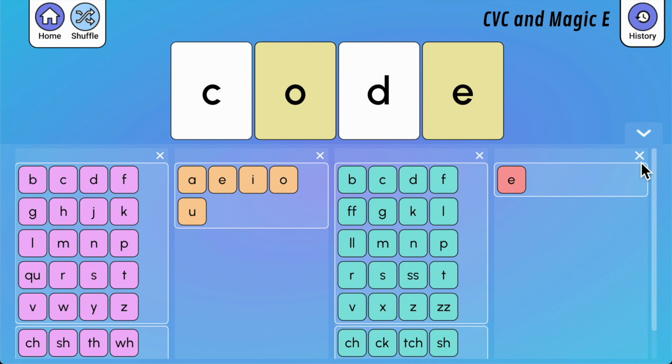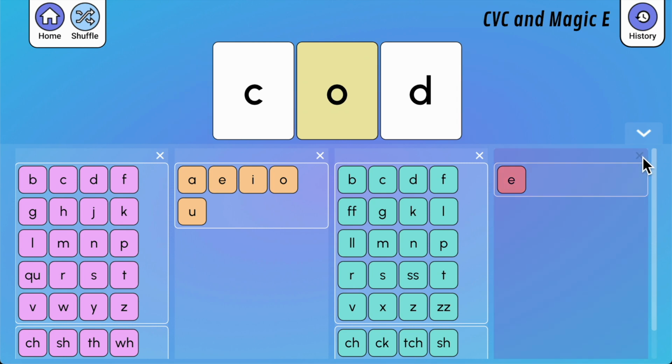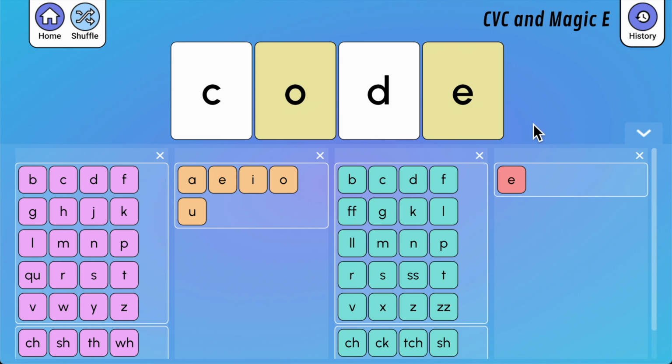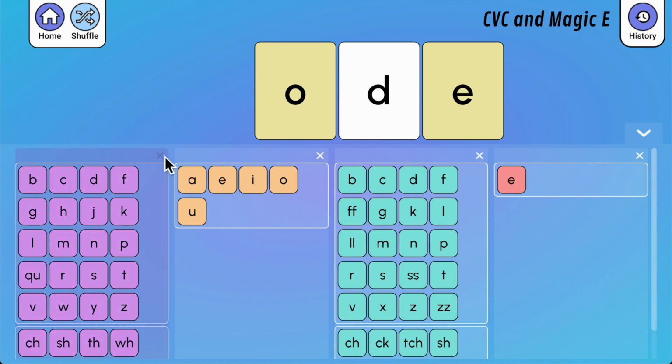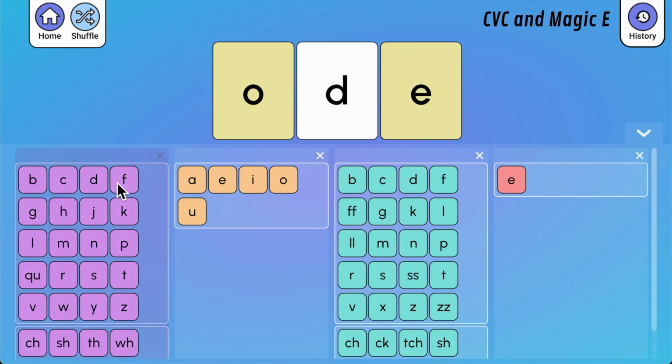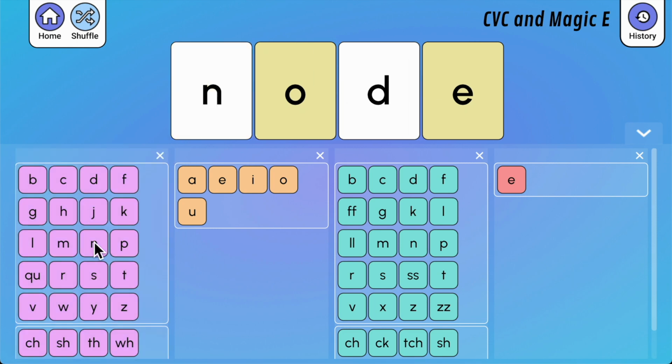To do so, all you have to do is click on the X in the corresponding column, and it will remove that card from the top of your screen. You can always bring that card back by clicking on one of the tiles in that hidden column. Let's try that with the initial sound in this word. We can go ahead and remove that card and then bring it back by clicking on a tile in that column.